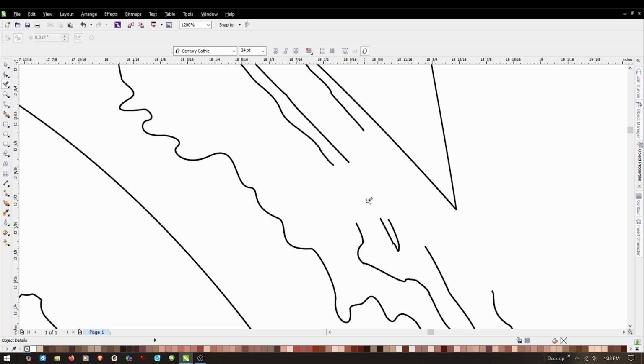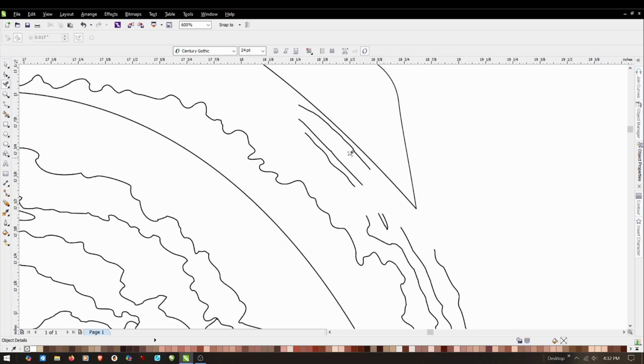You want to go around and you want to get these shapes right here. Make sure you get them all. Don't leave any stragglers behind. Use your scroll wheel to go in and out to make sure. Yeah, see, this one's being stubborn, but that's okay. We got it. All right.